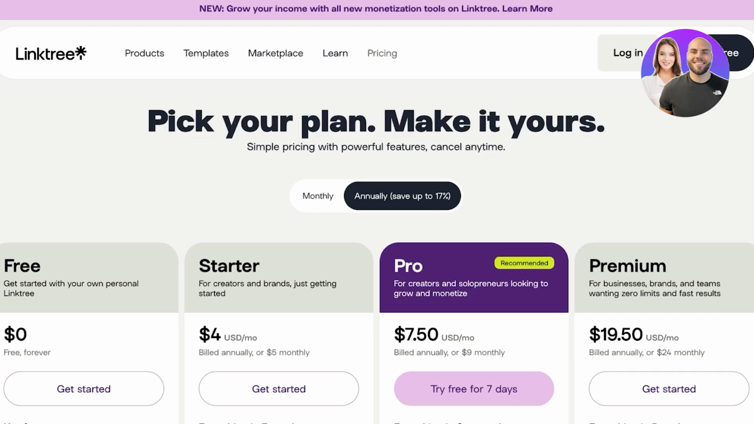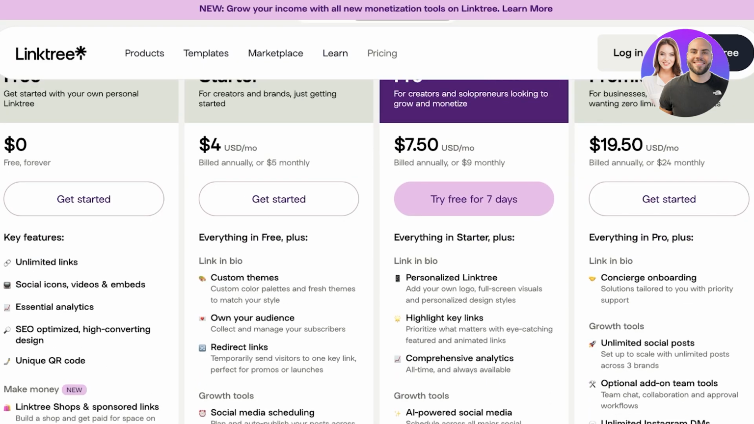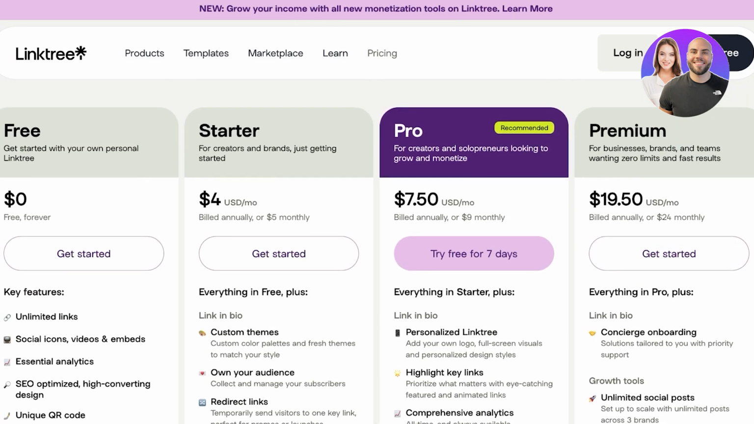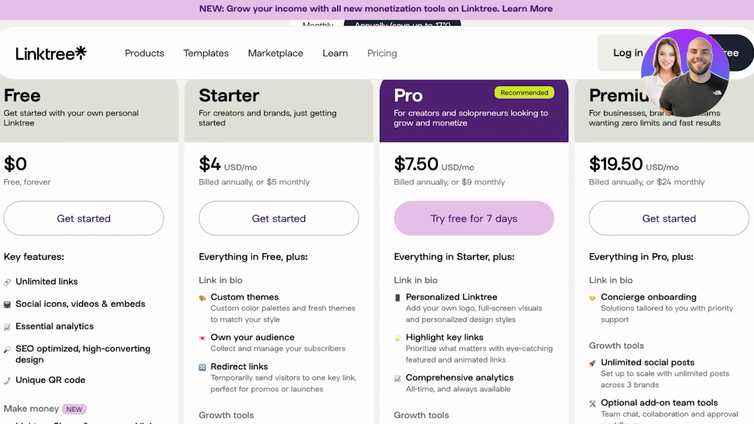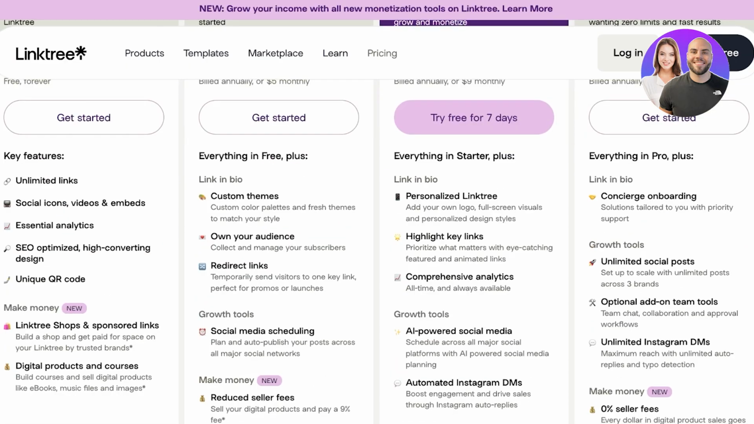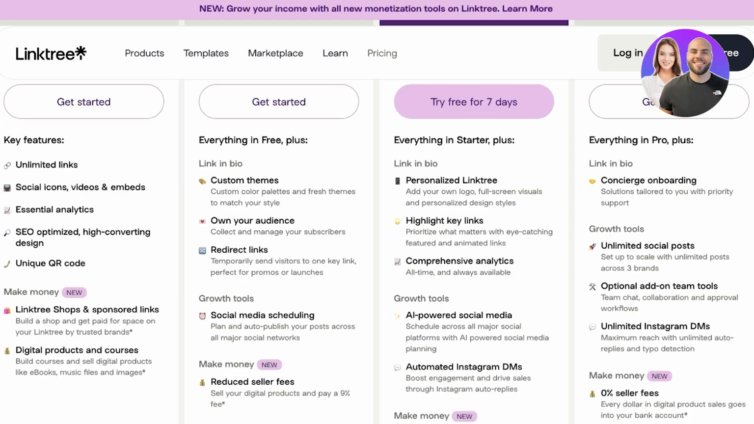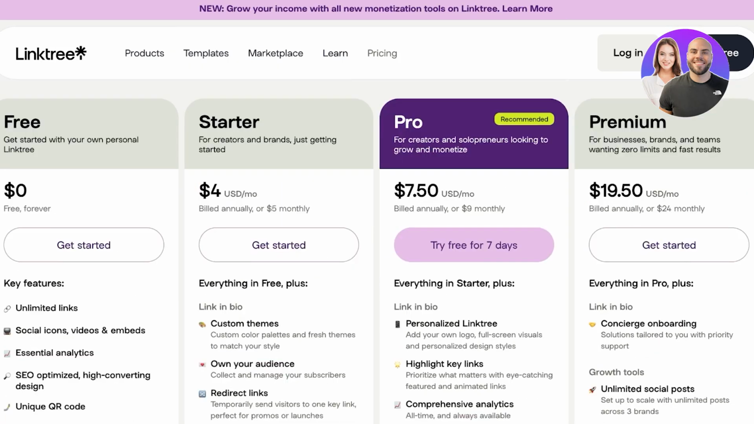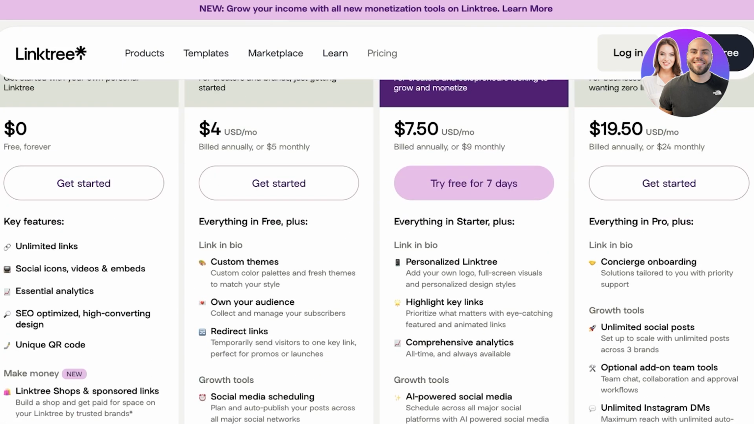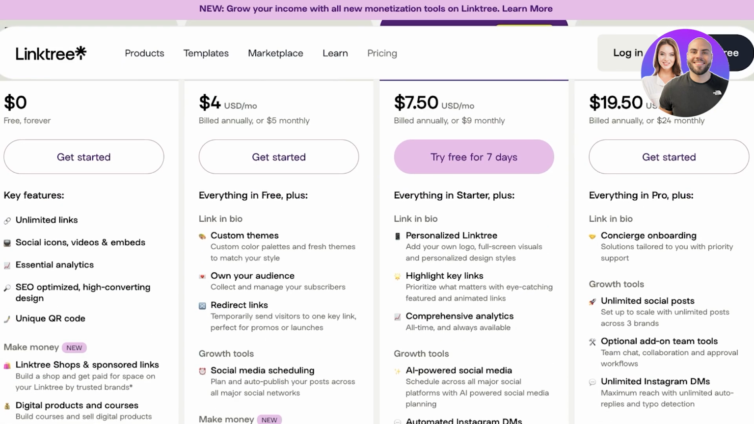Now, Linktree starts ad-free with unlimited links and social icons. Then their starter plan at $4 allows you to customize themes, build your own audience, redirect links. The pro version at $7.50 allows you to personalize your Linktree, highlight key links, and comprehensive analytics. And then they also have a premium, which gives you a concierge onboarding, unlimited posts, as well as team add-ons and more.